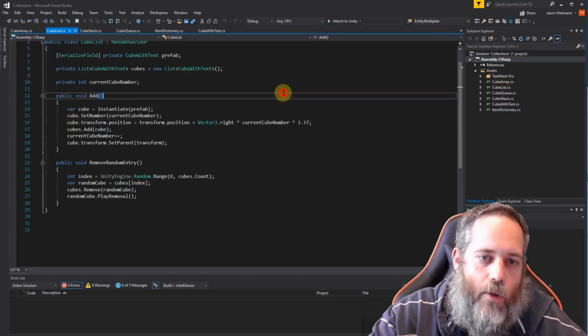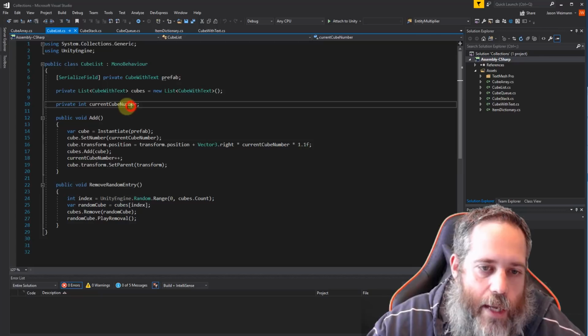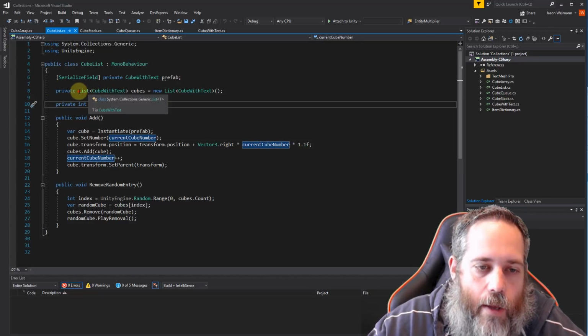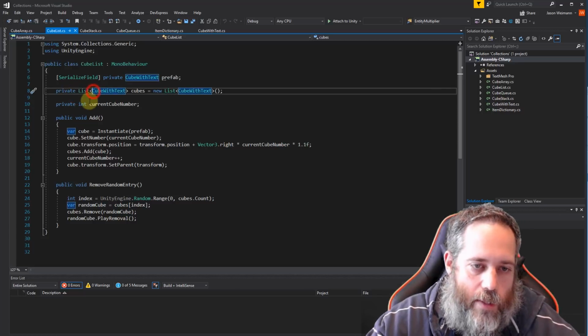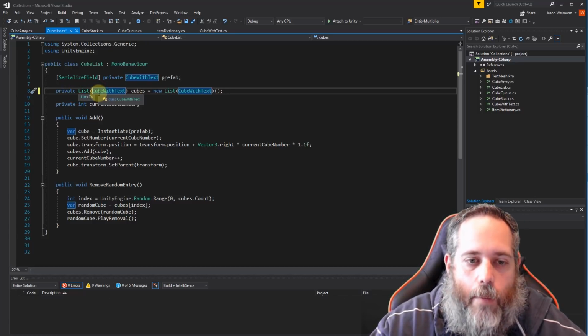Go into our cube list. And here again, we have that same prefab. We have the same current cube number. But on line 8, we're a little bit different. Instead of an array, we're using a list. And we use these little brackets here to determine the type of object that's in the list.